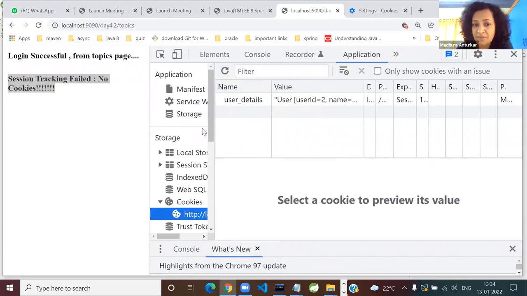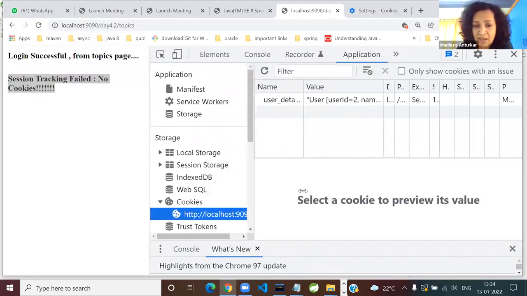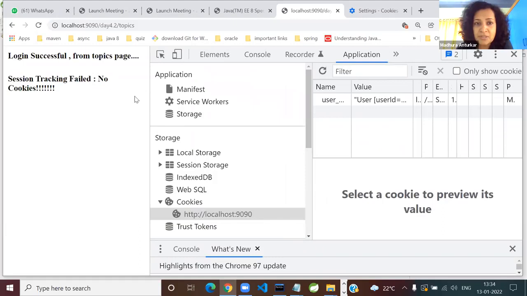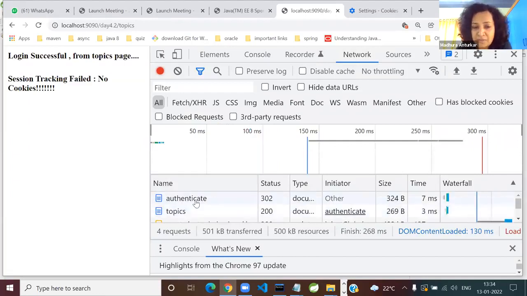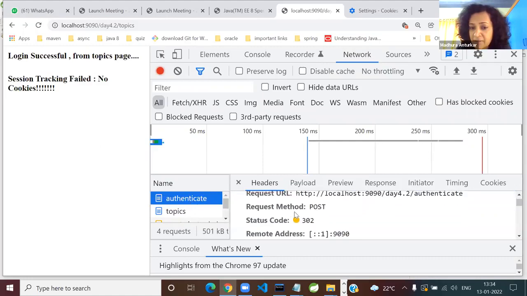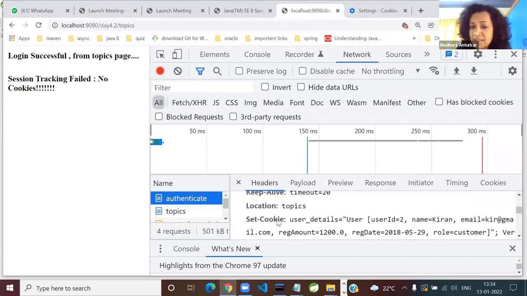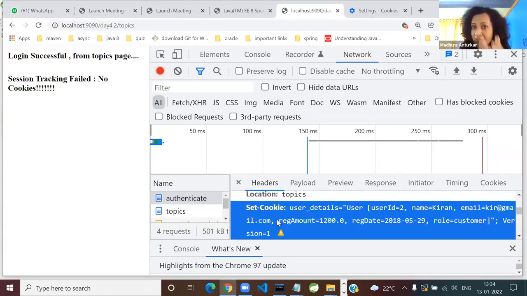So what changed? You know what changed. So here, this is the earlier one. Just open that network tab and you'll see the same thing. So in the authenticate request, the server is still sending the cookie. We never changed the server side app. So how will it stop?